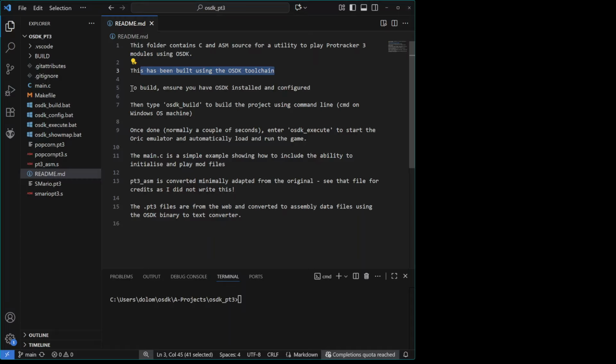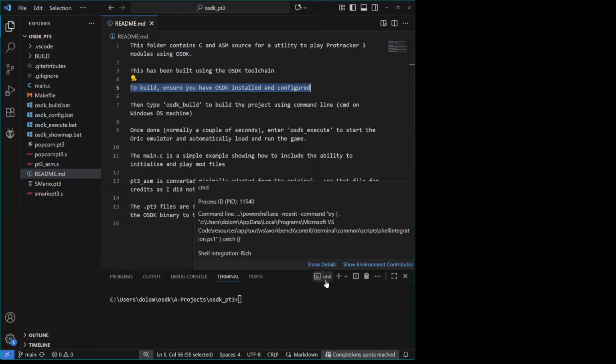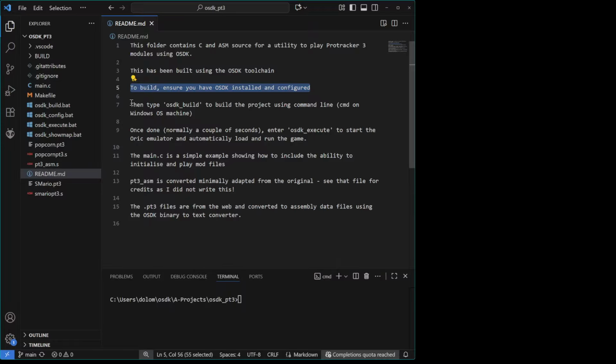The OSDK itself has to be already installed and configured because it uses some paths. You have to run it under CMD, so you can see my shell here is actually CMD, not PowerShell. But once you've got everything installed, there's some helper scripts like OSDK build and OSDK execute that allow you to quickly try out your experiments and then quickly check if it works and be able to build and try in a very easy way.